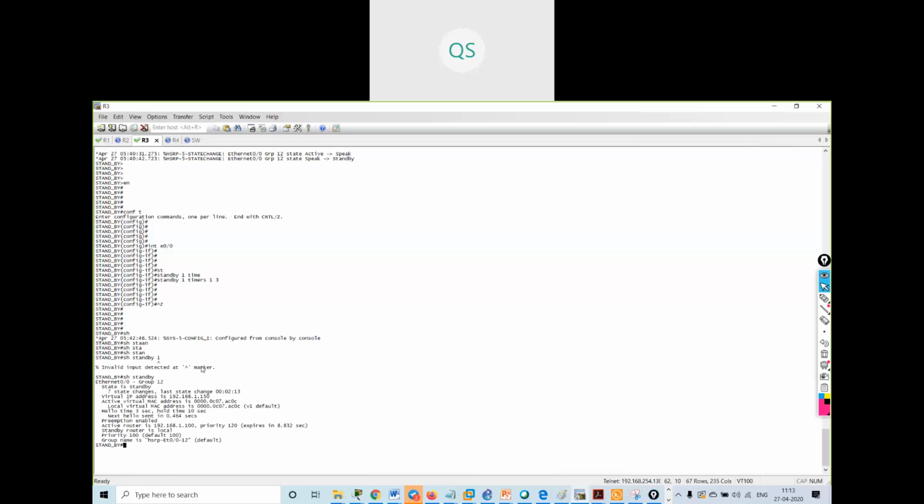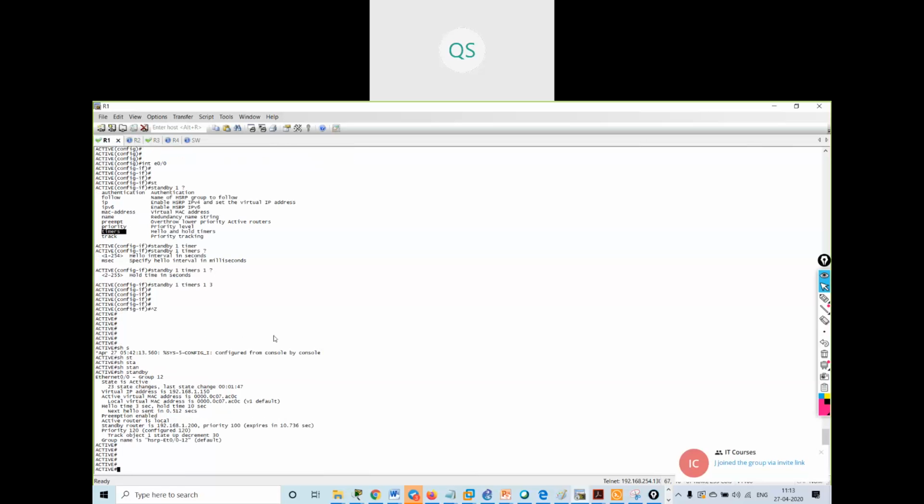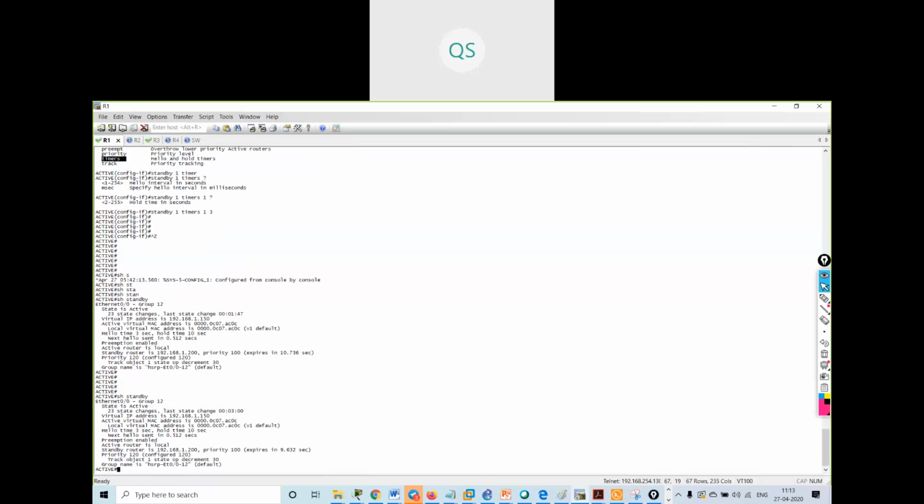The timers are not getting changed. What can be the issue? Show standby. The timer should get changed over here. This is the command that you can give to change the timer: standby 1 timers.